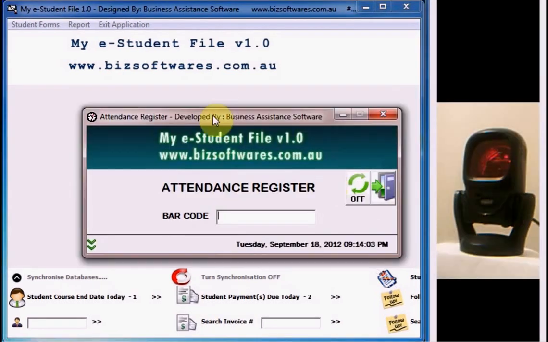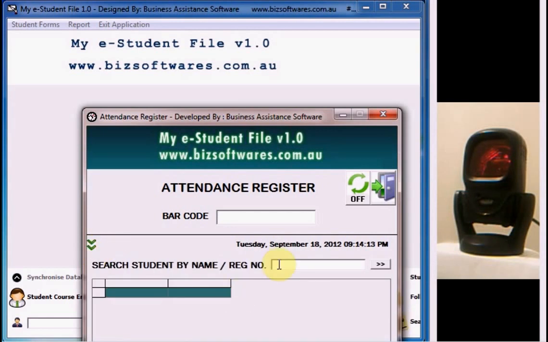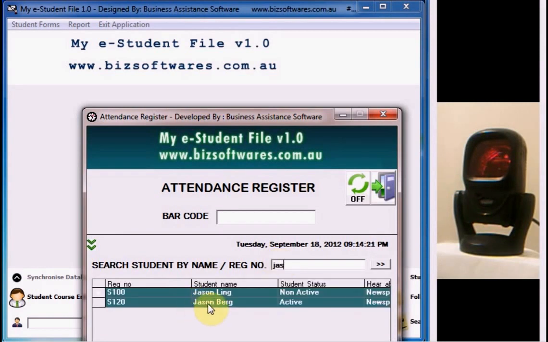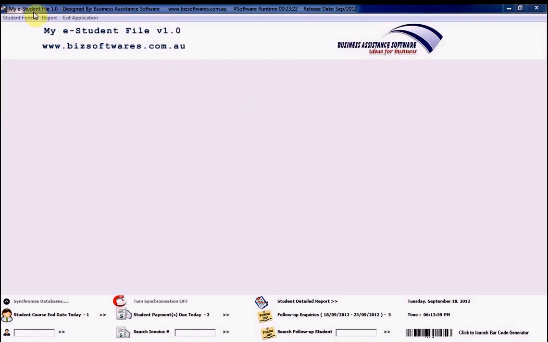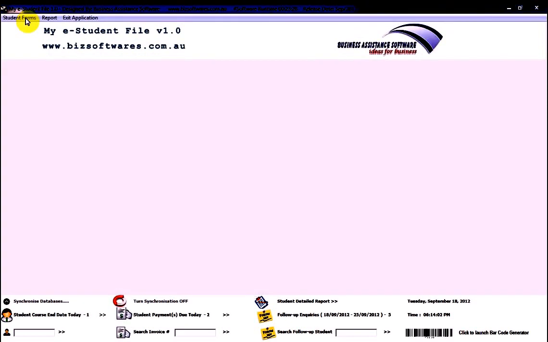In the next section of this video, we will show you how to manually mark student attendance if he or she forgot to bring along their barcode. Click this icon and type in the student name or registration number to search. If you do not remember their full name, just type in the first few characters of their name and click search. To mark their attendance, just double-click their registration number.